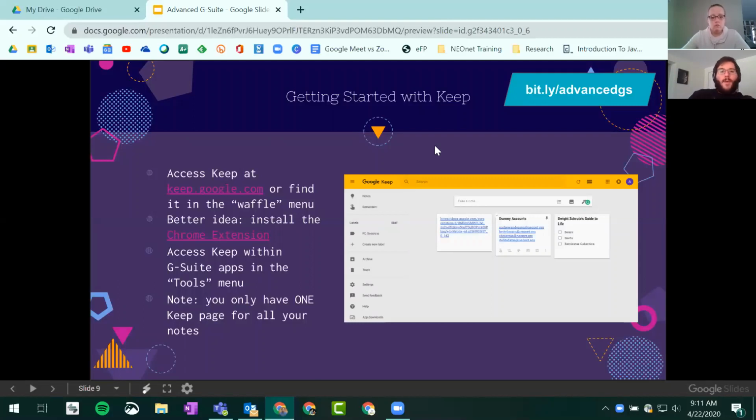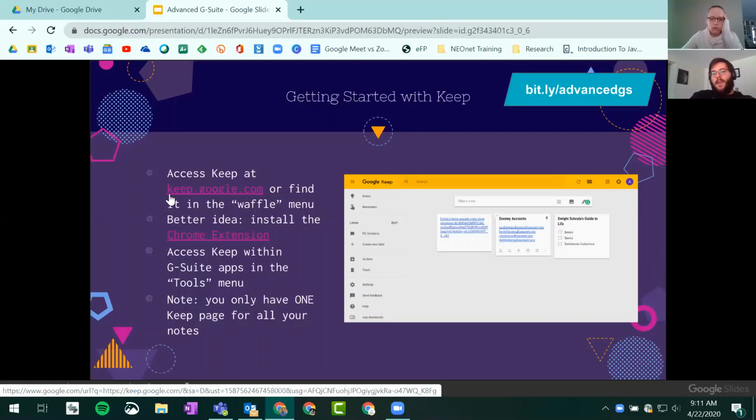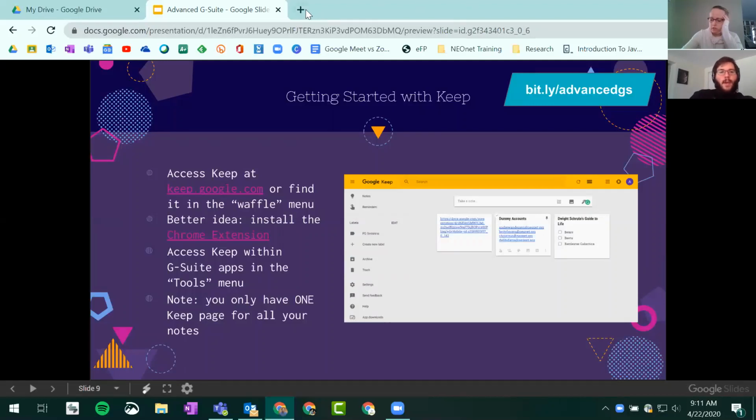But it's really good for organizing things because you can save these notes. They're all stored in Google in the cloud, so you can get to them from wherever you need. And it's really great for saving websites. It has a drawing feature. You can make these checklists. The Chrome extension is really nice. So let's go and take a look at Google Keep here.